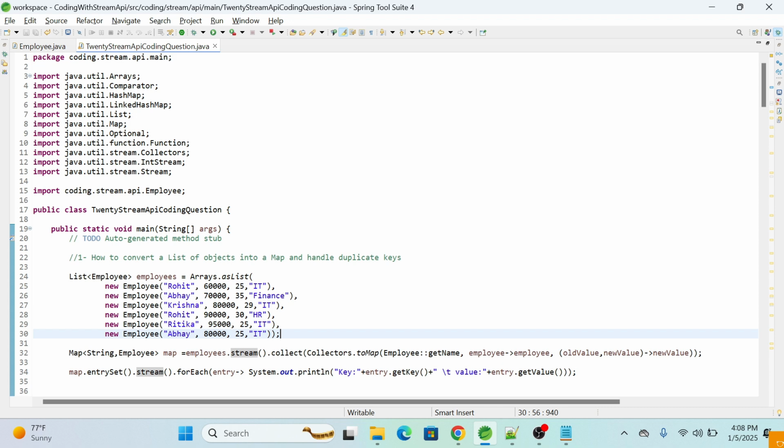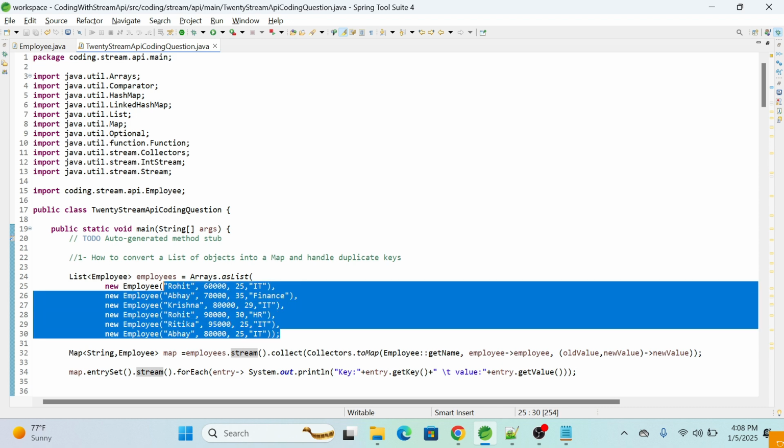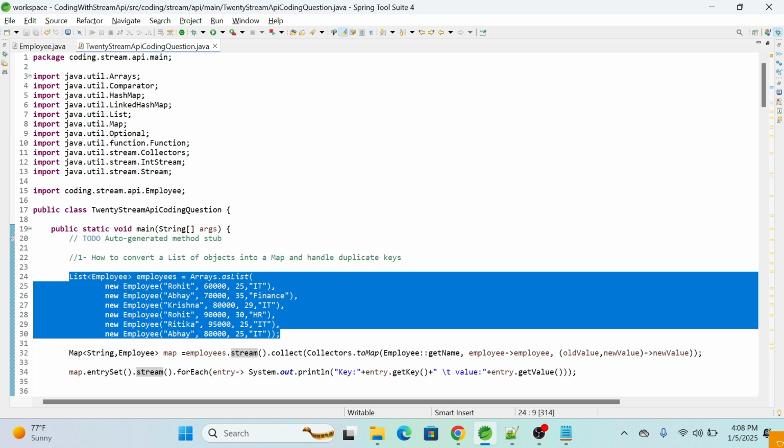Let's start this video. I have already written all the programs as you can see here. Otherwise, it would have taken more than 1 hour, and we will discuss each program in detail. The first question is to convert a list of objects into a map and handle the duplicate keys. As you can see here, I'm taking one list of type Employee, and I added some employees.